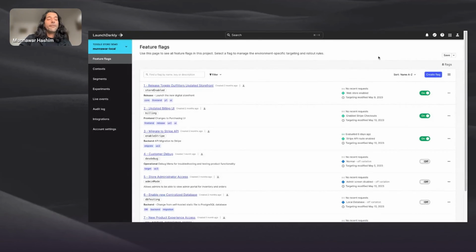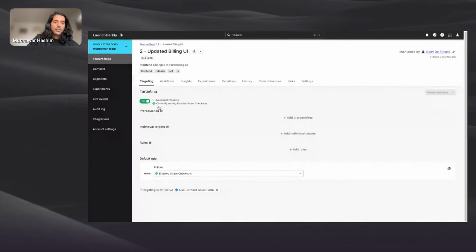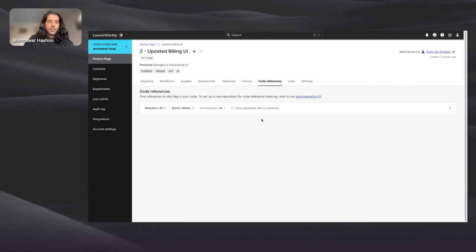Okay, hopefully everyone can see that. This is the same environment from the demo you just watched. And all of these are the feature flags that we have. And if I go into the feature flag page, we have a lot of these tabs at the top. If I go to code references, I should be able to see, if you give me a second.